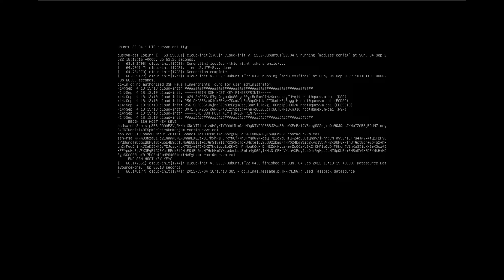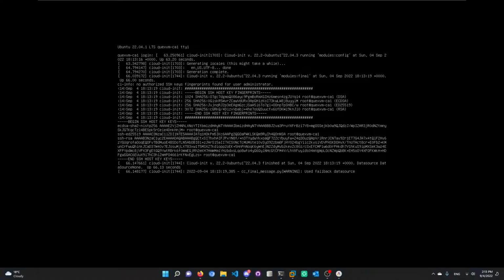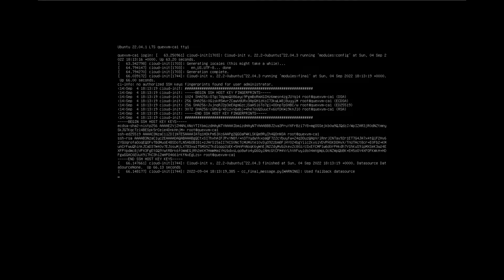Alrighty, now it has finished installing, so we can set up our keys and everything. The first thing we're going to do: we saw the IP address, but if you didn't see it, you can log in and enter the password. And we're in.